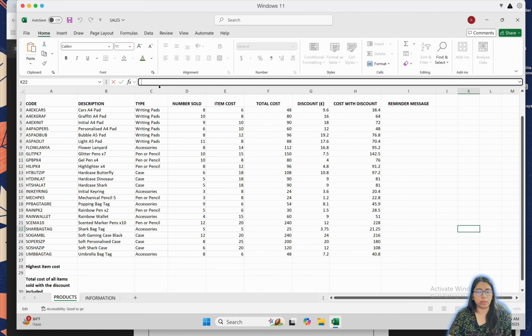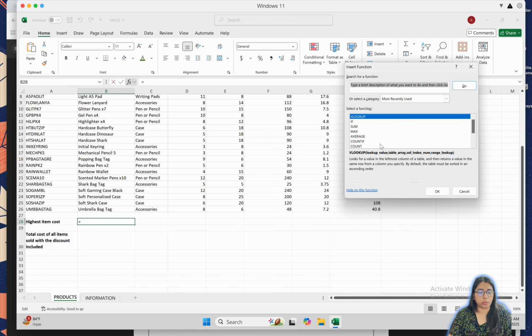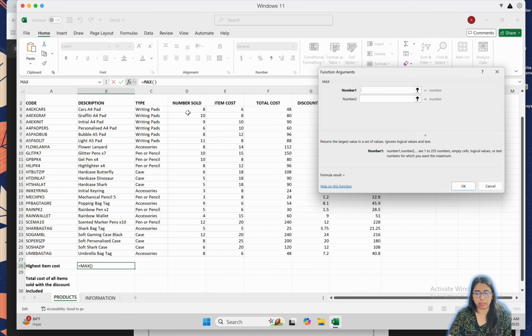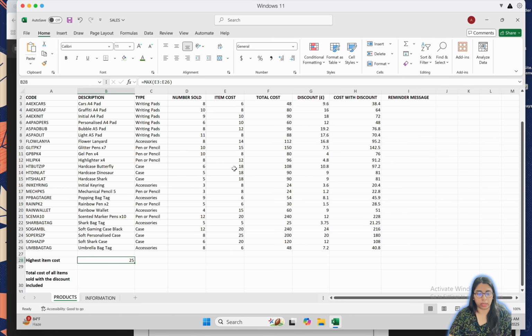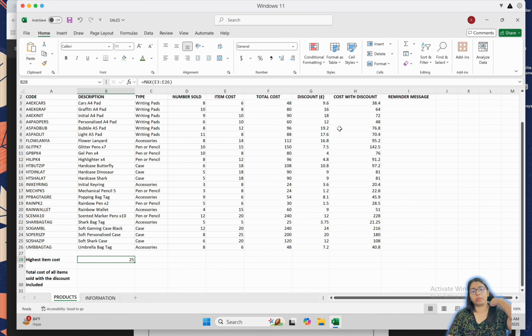We can find out the highest item cost based on the maximum value. So here we will target, and then from here we will take the maximum. Okay, and then item cost is this, click here, and then okay, enter. So the highest item cost is 25. Yes, that's correct.